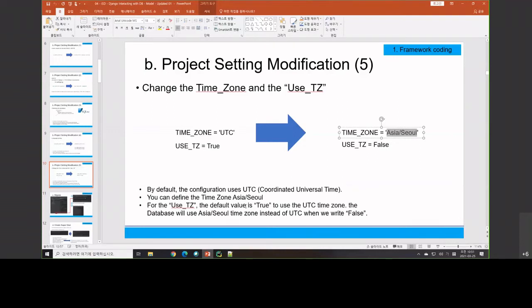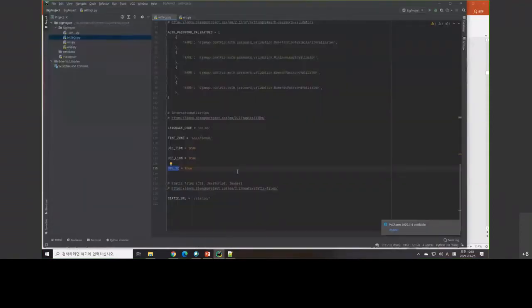So the use time zone, the default value is true. It is to use the UTC time zone. So if you want to use the Asia/Seoul time zone instead of UTC, then let's write false, because it may give you conflict. So you can set it as false. If you want to keep this one as true, that's also fine. But at a later part, maybe you will see the current time and then -9. So something like, yeah, it will return back to the UTC time zone.